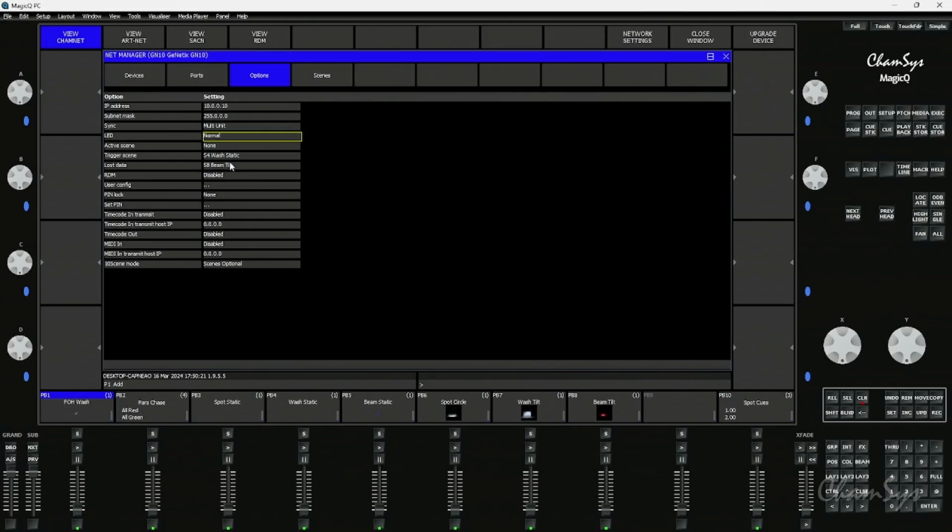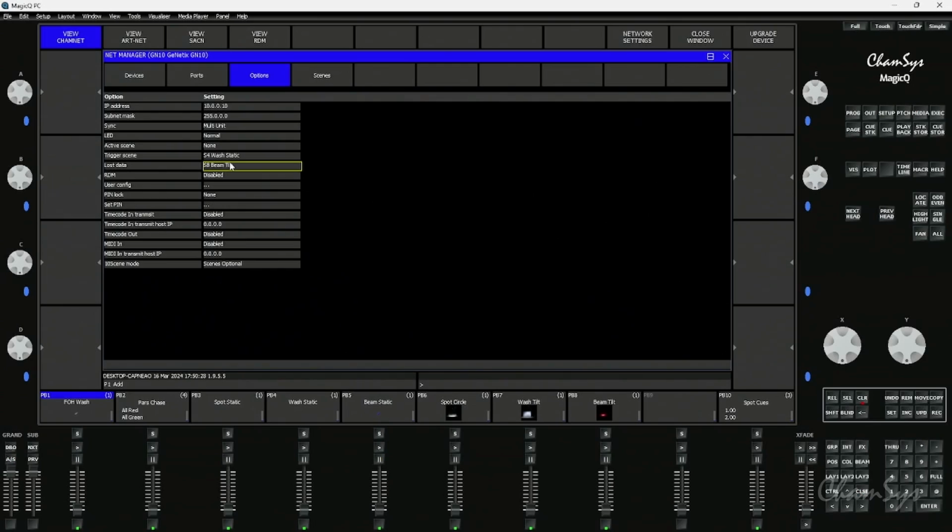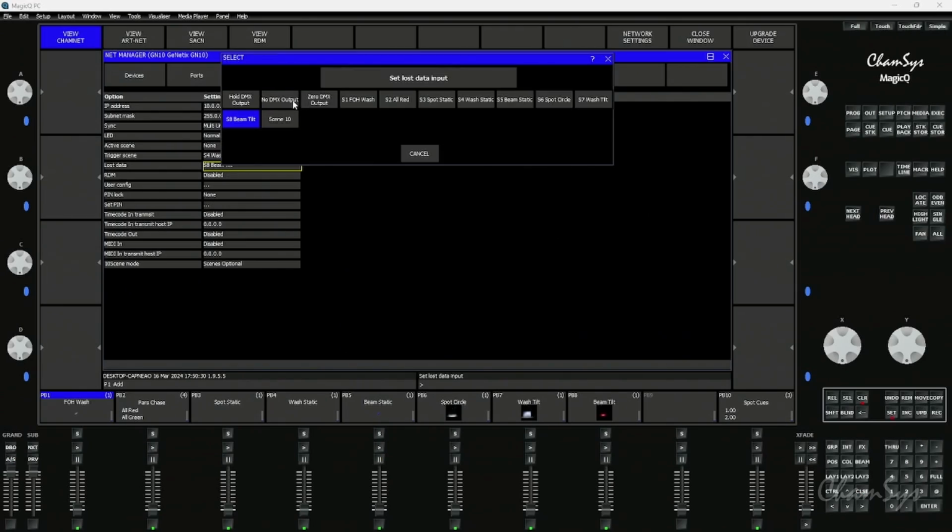Lost data mode. When DMX is not received, or ArtNet or sACN is not received to the node, what does it do? Does it hold its output? If I choose this option here, does it zero the output, no DMX output, or does it fall back and output one of the scenes in an emergency state or something?